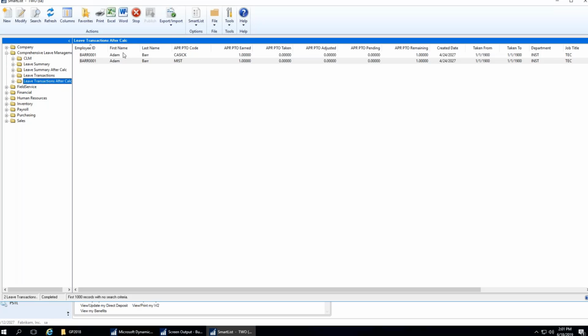When I look at this smart list, it says after calc, but it's really doing it on the build records. Here are the two types of leave accruing for Adam Barr as we're starting to run the payroll. This PTO earned is 1 hour of California sick time, 1 hour of Michigan sick time.